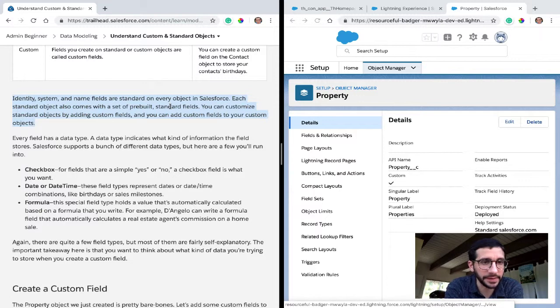Identity, system, and name fields are standard in every object in Salesforce. Okay, so when you create a new object, you are automatically going to get identity, system, and name. Each standard object also comes with a set of pre-built standard fields. You can customize standard objects by adding custom fields. And you could add custom fields to your custom objects.